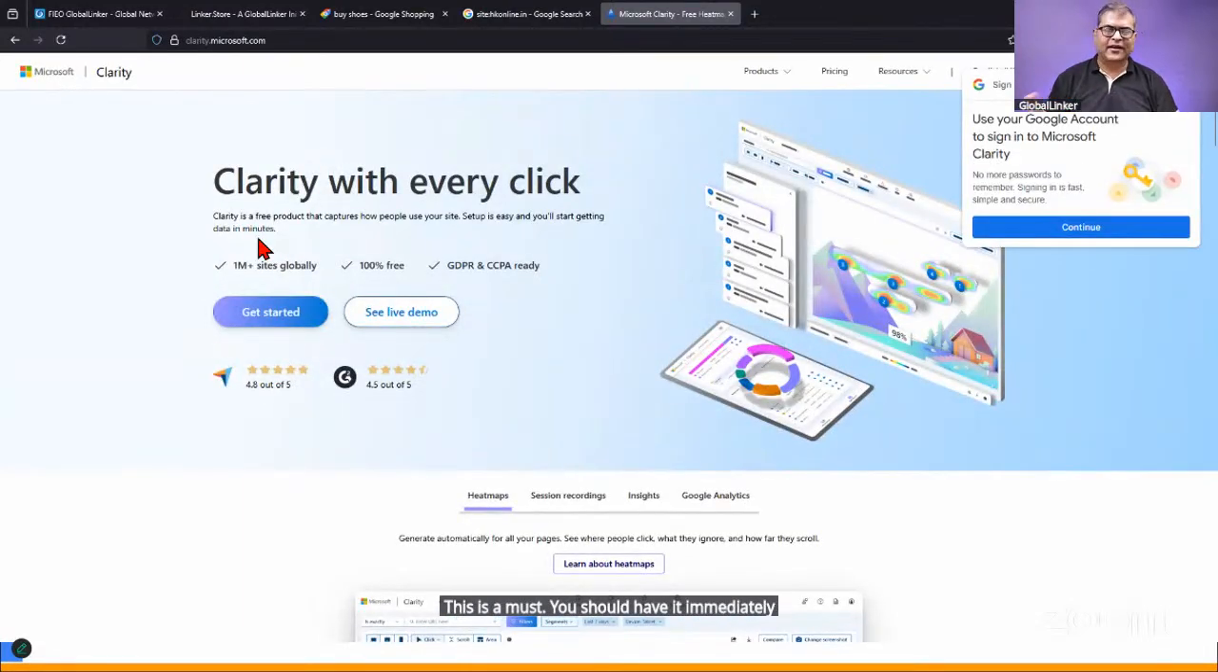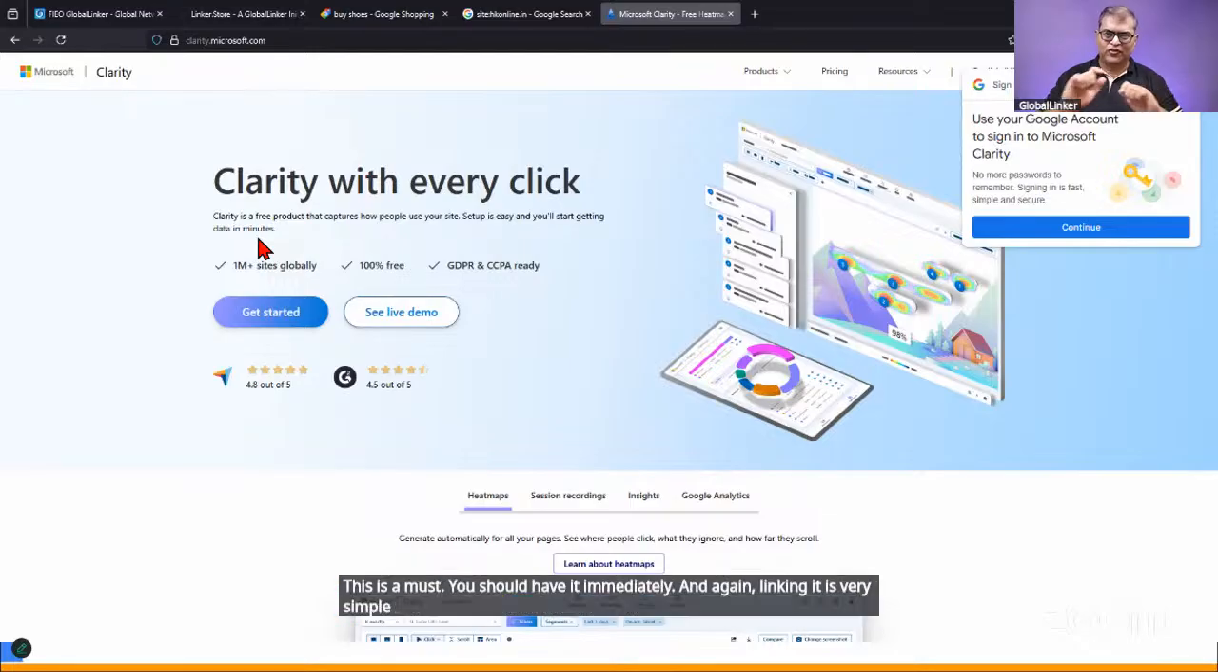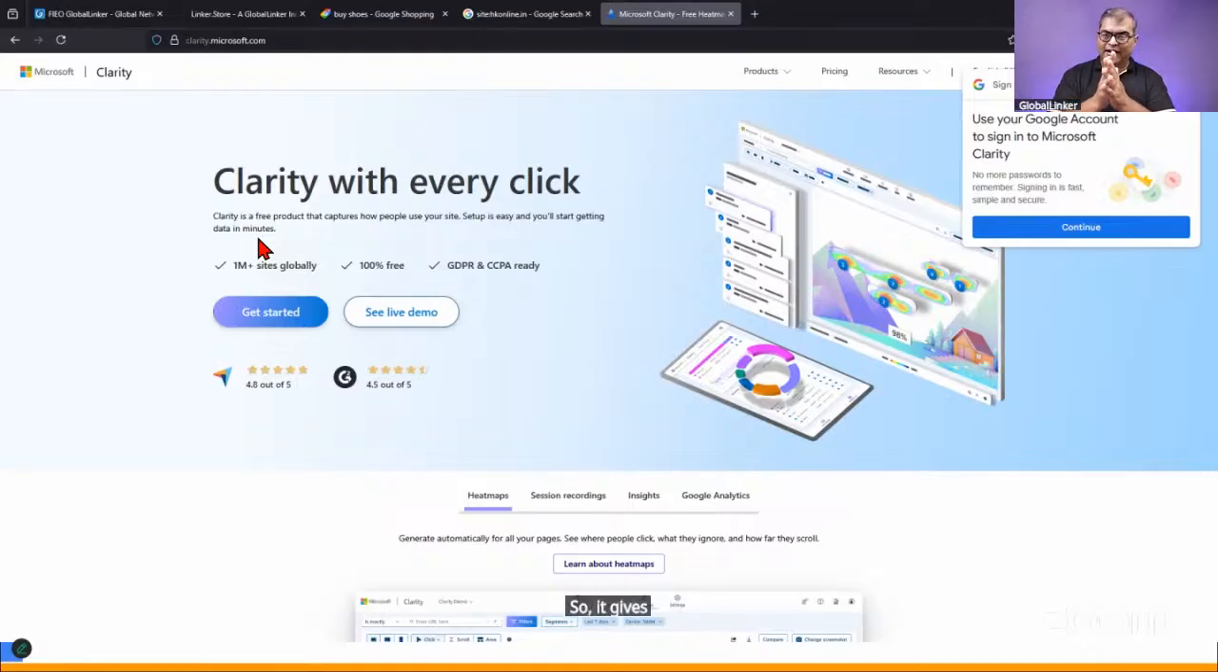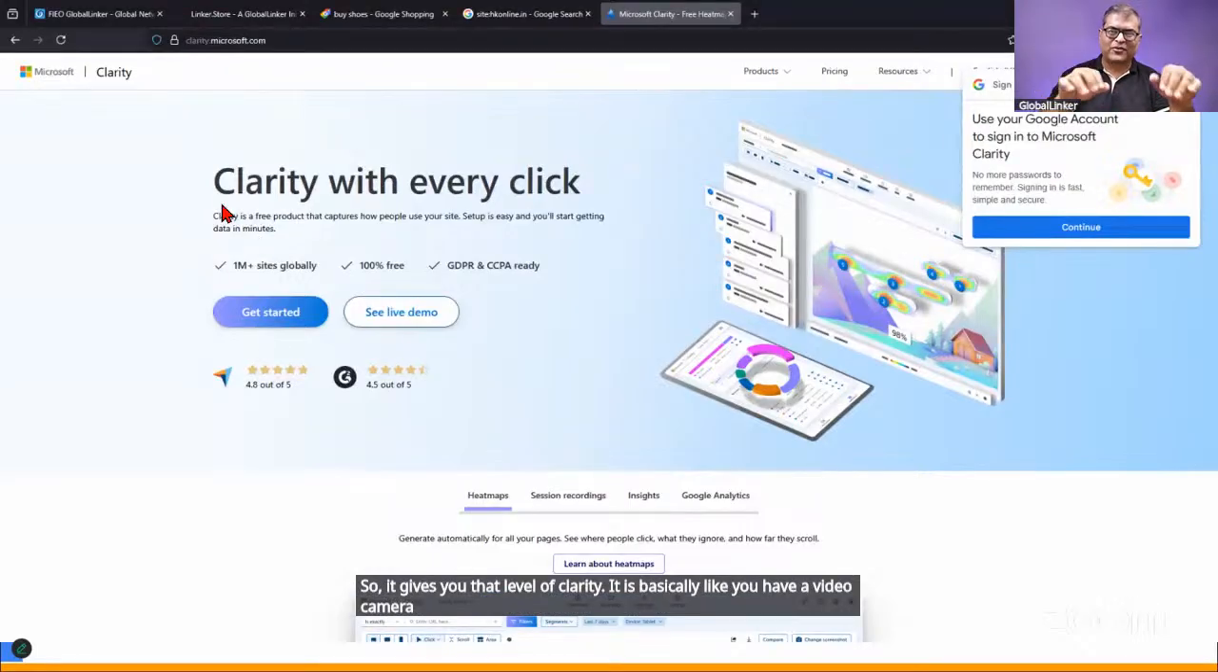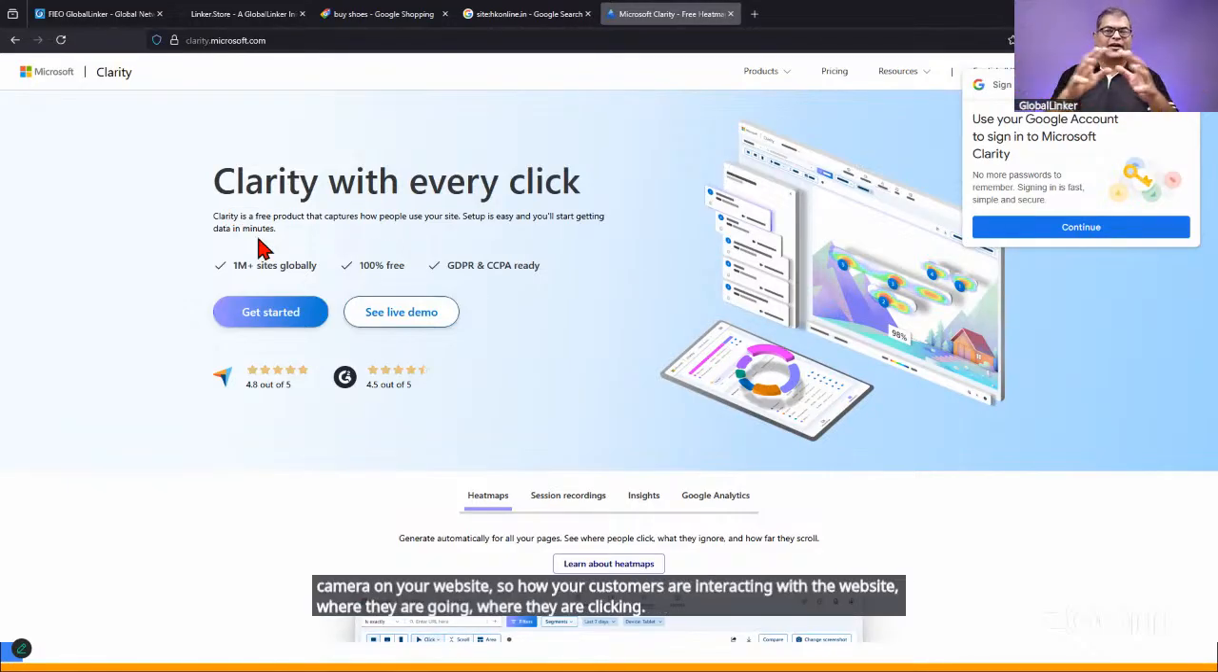And again, linking it is very simple. You just link it with your Google Tag Manager account and no other integration is required. So zero integration, no code copy pasting. Those are things of the past. It gives you that level of clarity. It is basically like having a video camera on your website. How your customers are interacting with the website, where they are going, where they are clicking, all that you will be able to see.